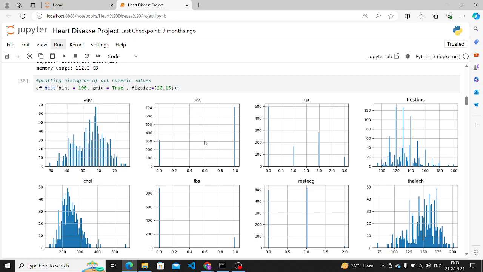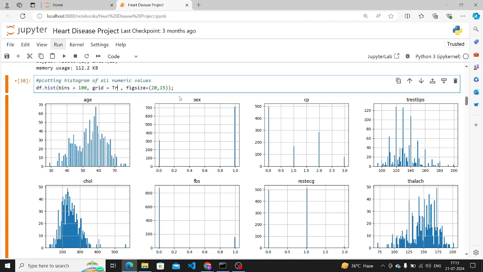See, this is your grid. Grid means the set of evenly spaced lines that form a network of reference points on a graph or plot. So if you want the grid, then you can use grid equal to True, otherwise you can set it to False. Okay, so I'm changing it again to False, and I'm also changing the bin ranges.